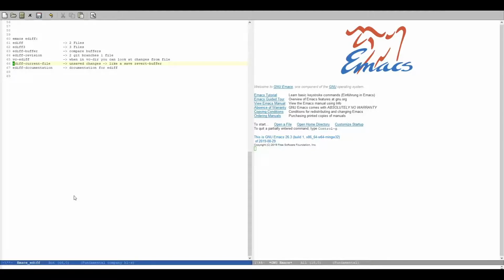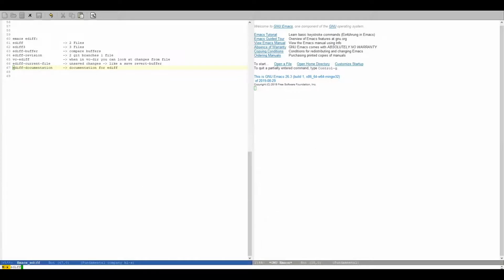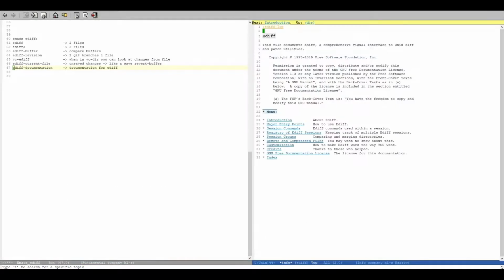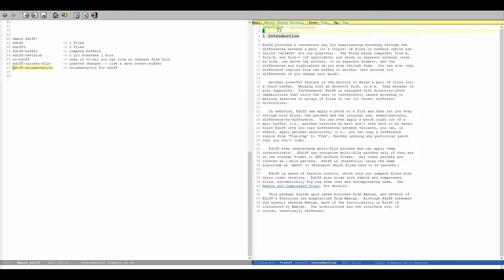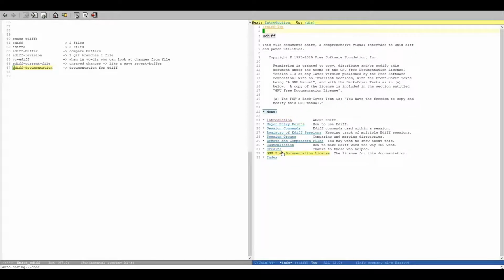And also very important, ediff documentation, because of course I'm not going to show you every single little detail about ediff, and I wouldn't probably be able to. So if you just hit Alt X again, we enter ediff-documentation. We get this documentation down here, and there is an introduction. You can just click through it, and there is a lot of further information about ediff.